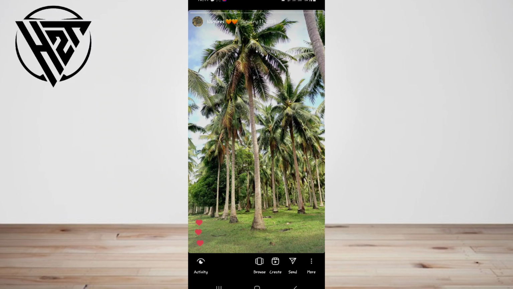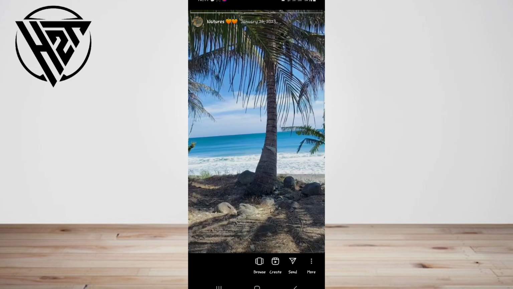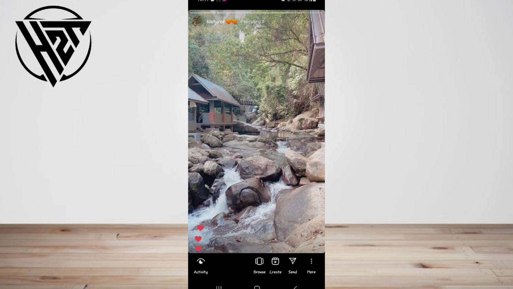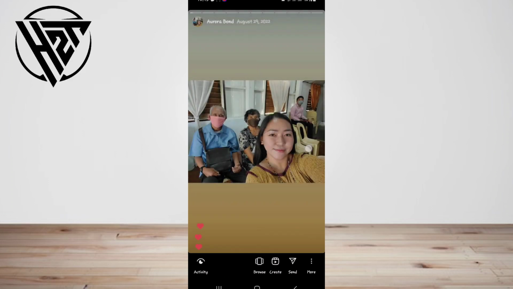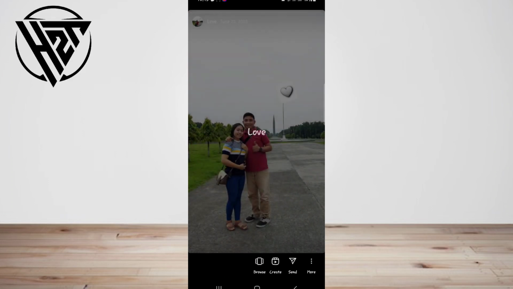After that, view and edit. To view your newly created highlight, navigate to your profile and tap on its circular icon. If you want to edit the highlight later, tap and hold on to the highlight. Then, select Edit Highlight to make changes.